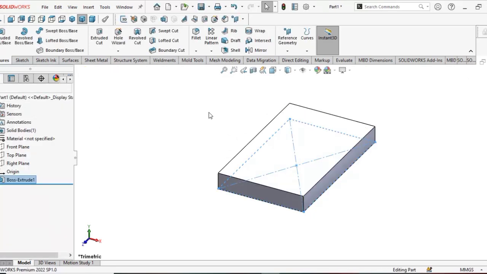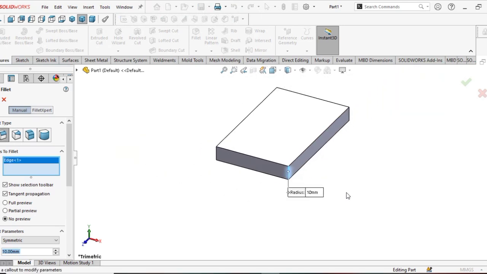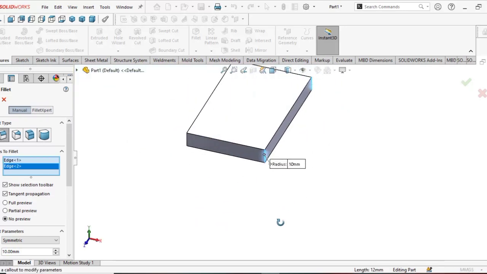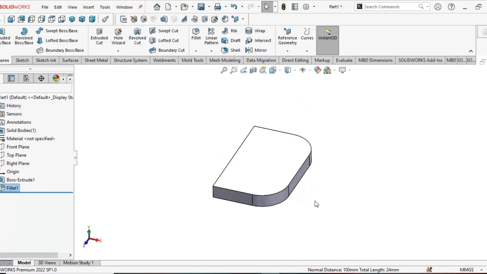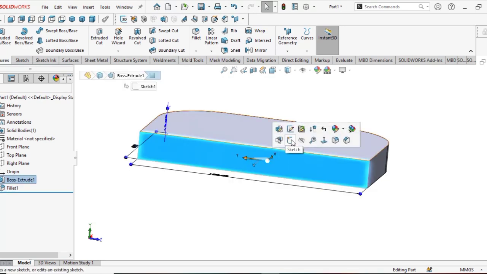Okay. Now I'm going to fillet it. Choose fillet. Select this edge, then select this edge. Fillet radius should be 25 millimeter. You can highlight here or backspace, then type 25. Click here, okay. Now you can turn here at the back, then sketch.